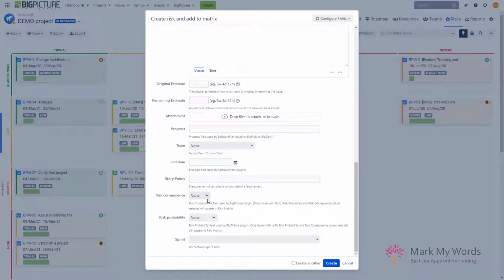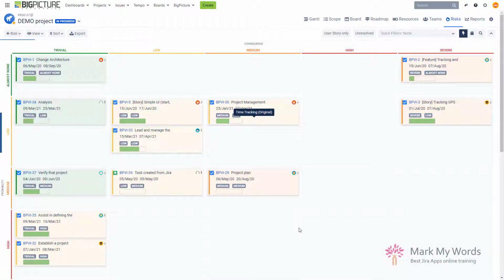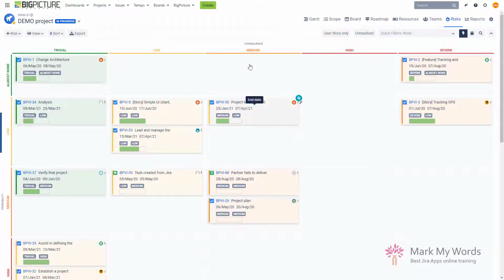I'm not going to fill them, but there is a risk consequence and probability over here. So I will just give it medium and medium so that this risk is going to appear nicely in the middle of our matrix. So let's create this one. It's going to take a second for Jira to go through it. And now, ladies and gentlemen, medium and medium is over here.